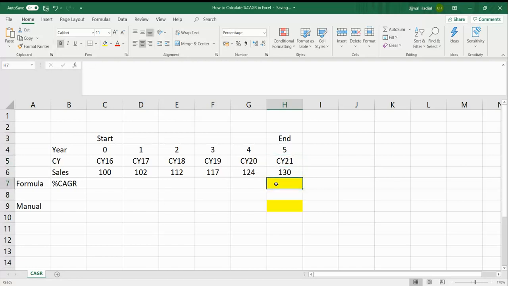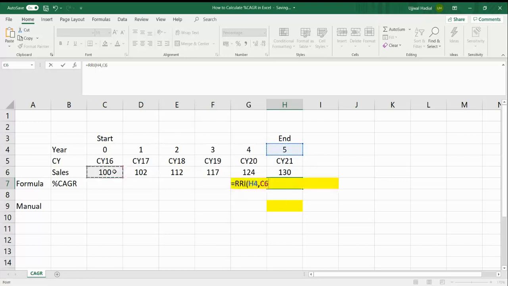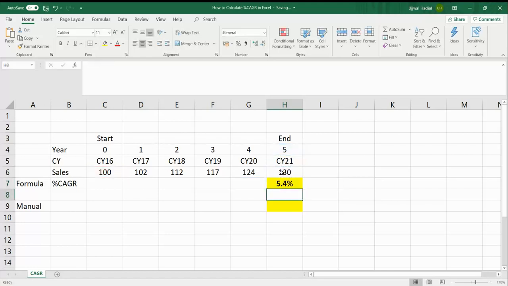So how to calculate it? It's very simple. You have to press equal to RRI, press tab. You have to mention the number of years. So we want for 5 year CAGR, comma, start data, comma, end data, bracket close, press enter. So this is the 5 year CAGR, which is showing 5.4%. So it's very simple to calculate percentage CAGR in Excel.